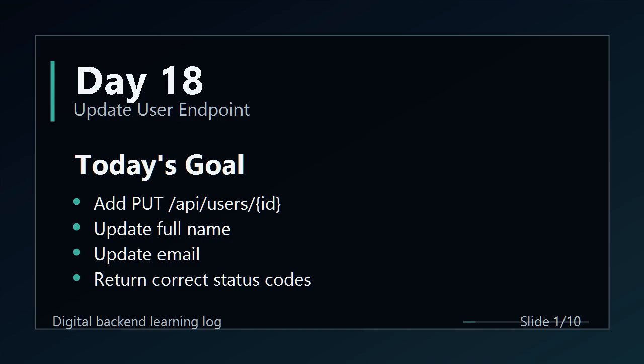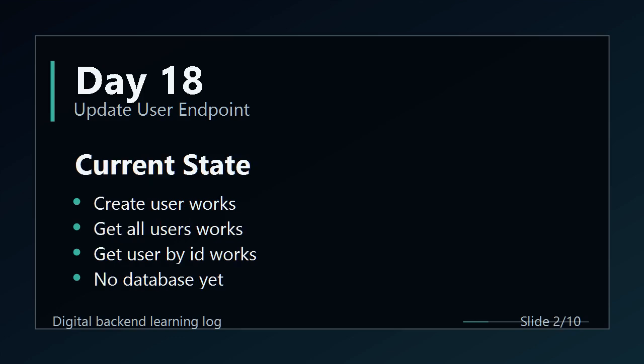Day 18 adds the UpdateUser endpoint. The endpoint updates a user's full name and email, then returns the correct HTTP status code. The current state is ready.